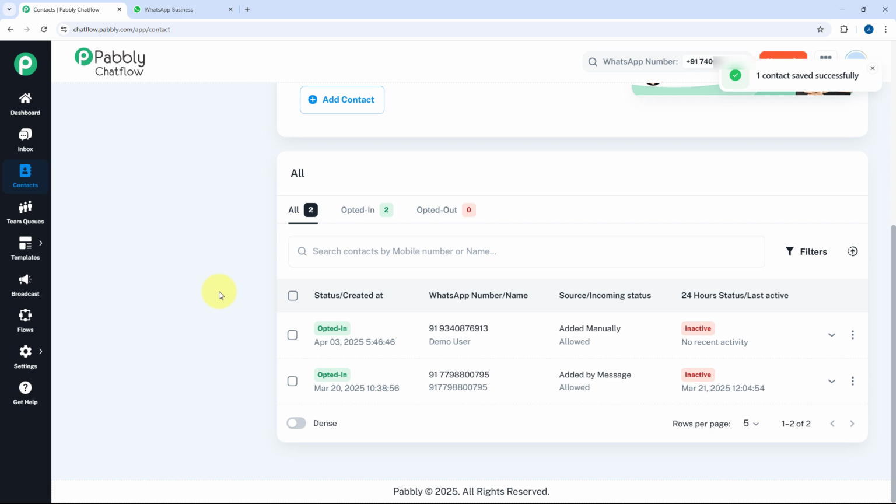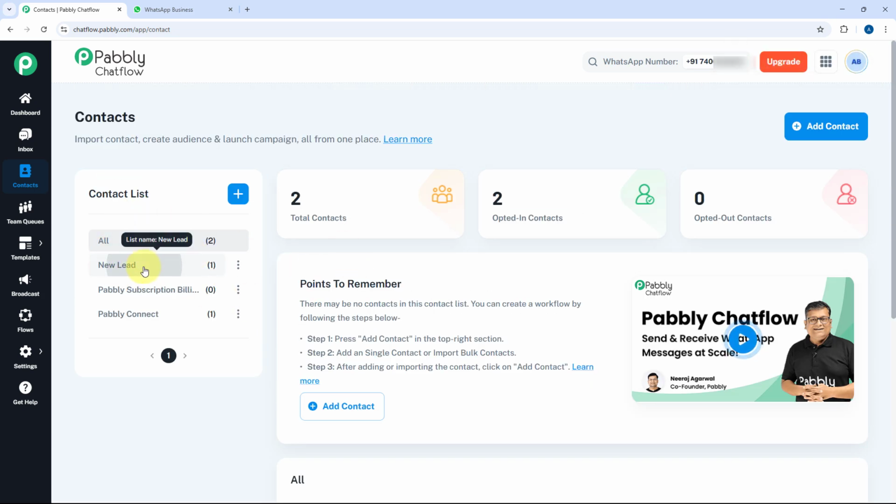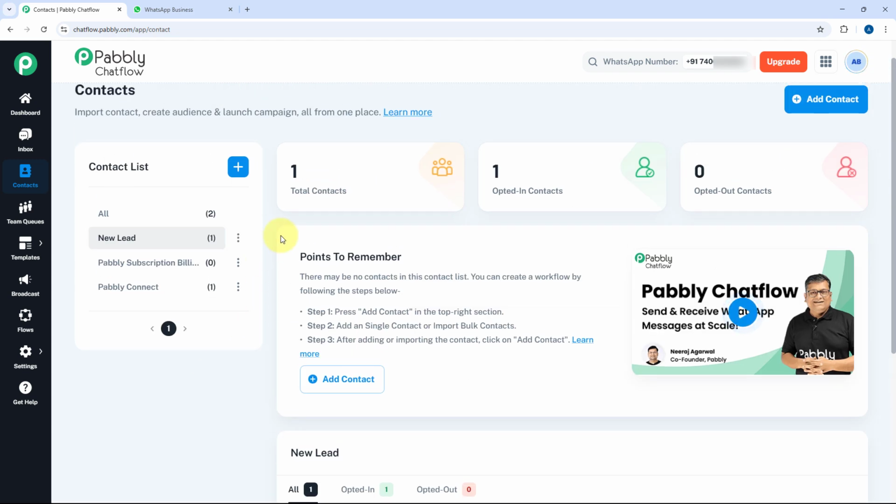Also, because we have selected the tag of this contact as new lead, and while creating this contact list, we have set up the filter on the basis of tag as well. So if I open this new leads contact list, you can see that the same contact is added over here as well. So in this way, you can add a single contact in your Pabbly Chatflow account.